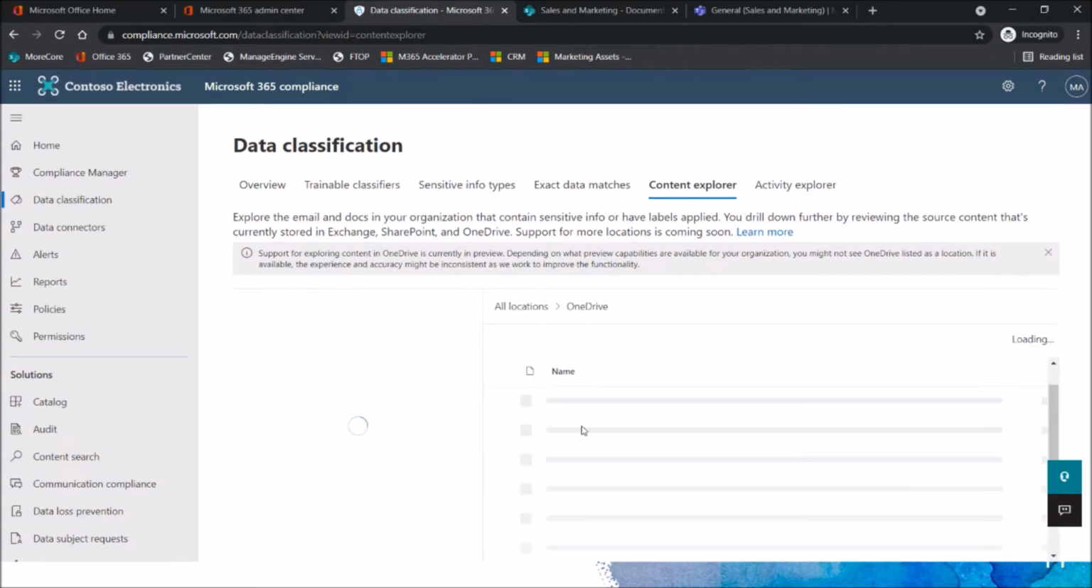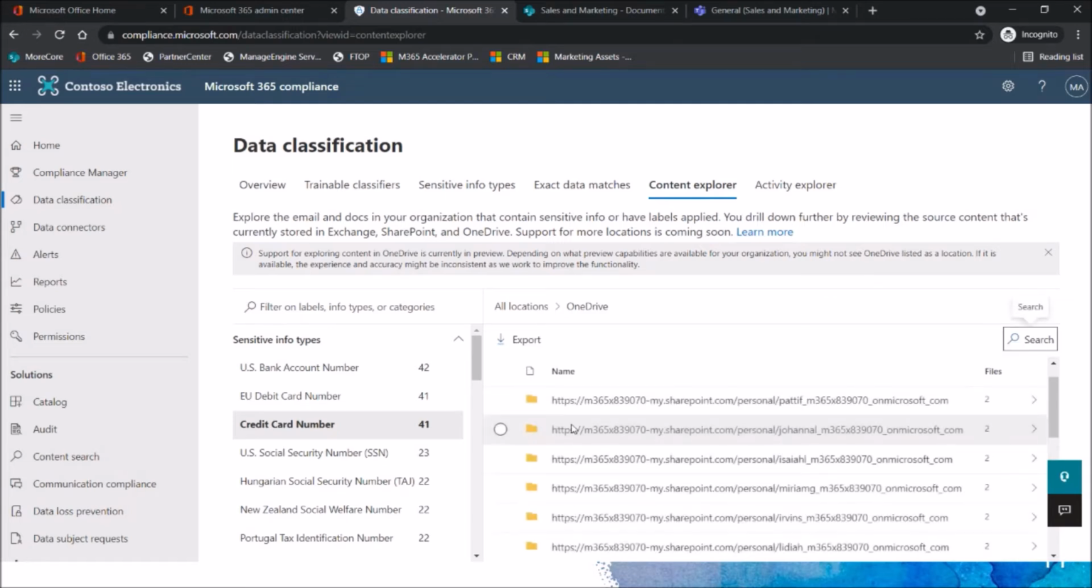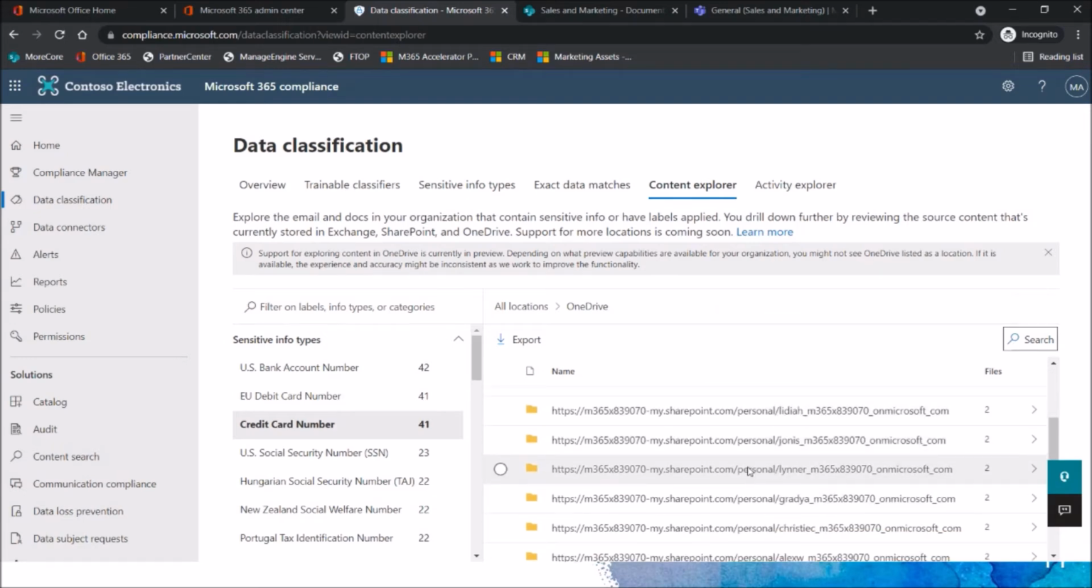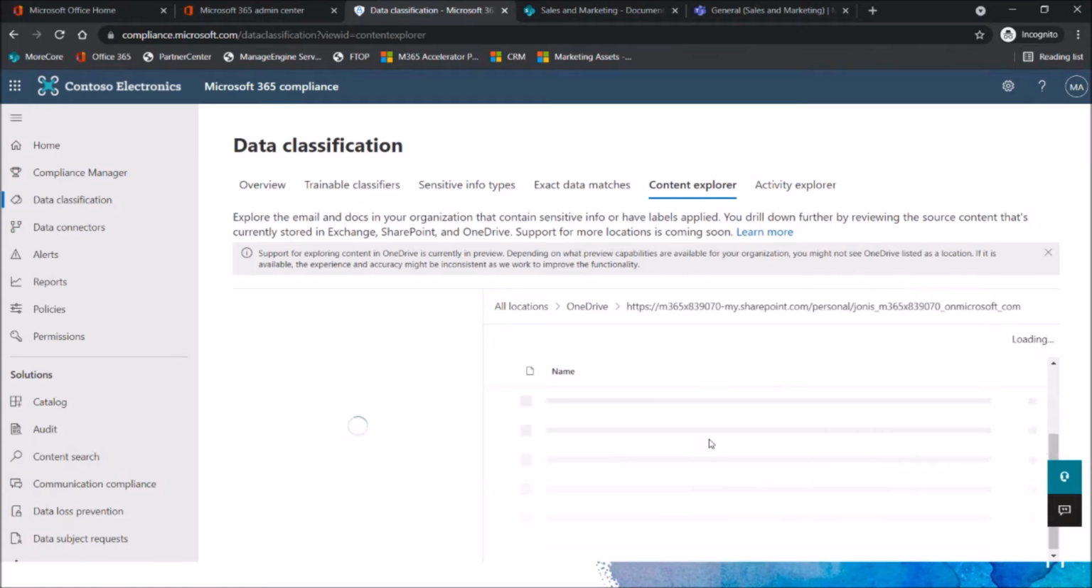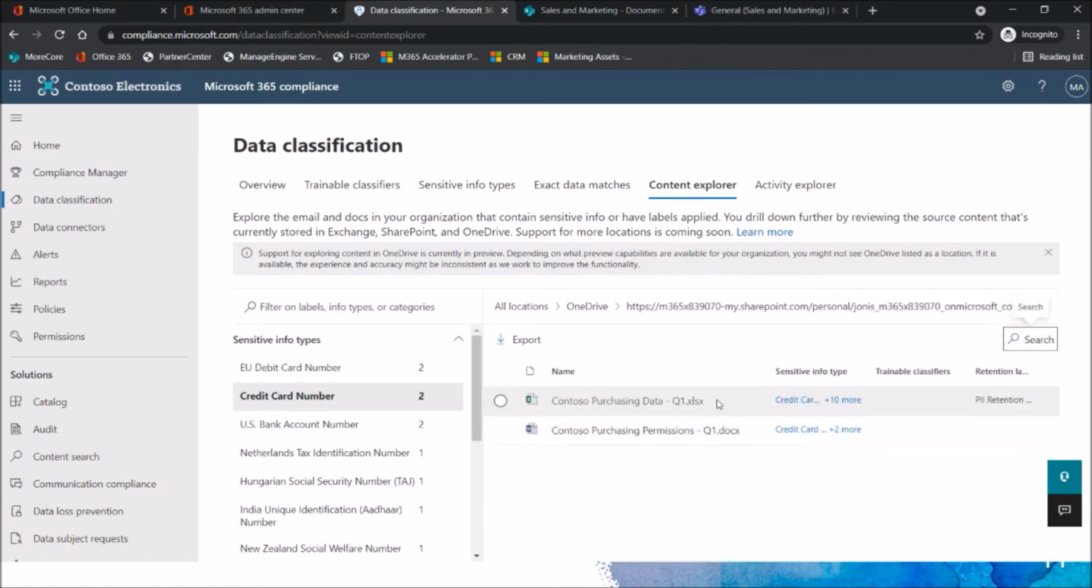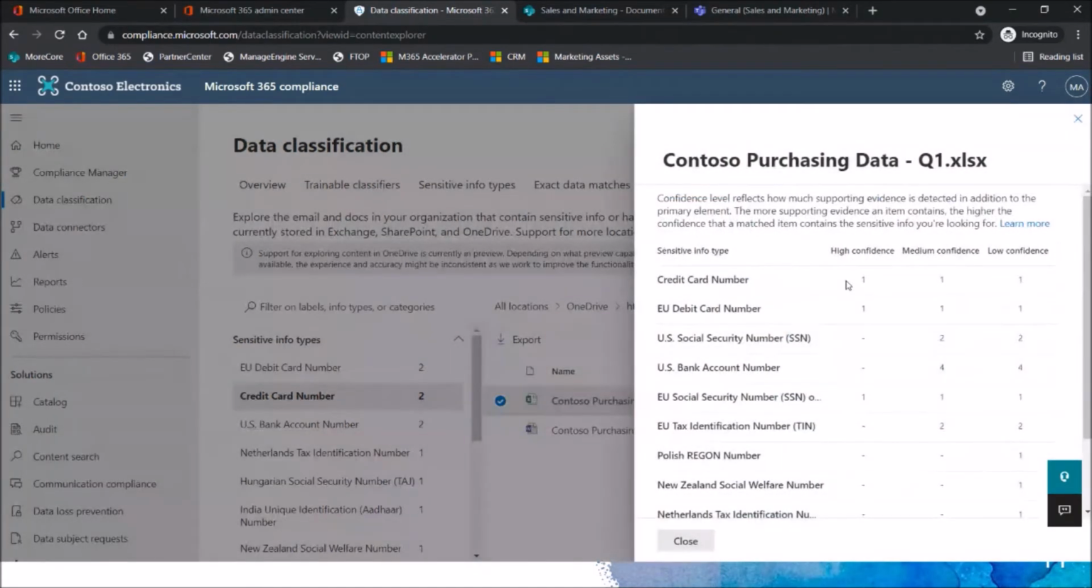And so what I'm going to do is open up OneDrive. Now I can see in OneDrive, I've got 41 credit card numbers and I can see exactly where they are. I can see Patty has 2 files with credit card numbers. Jonas has 2. So if I click to open Jonas, for example, I can see exactly which files he has in his OneDrive that have credit card numbers in them. But I could also see the other sensitive information types that are in that file. And what you'll see is that we have a high, medium, and low confidence. So it reflects how much evidence around the number supports the item containing sensitive data.